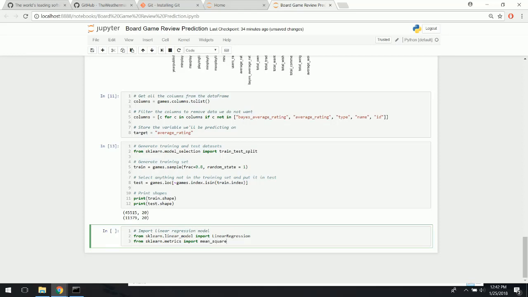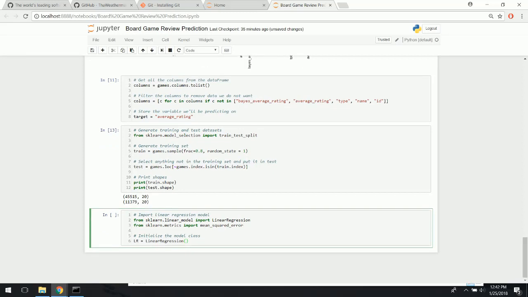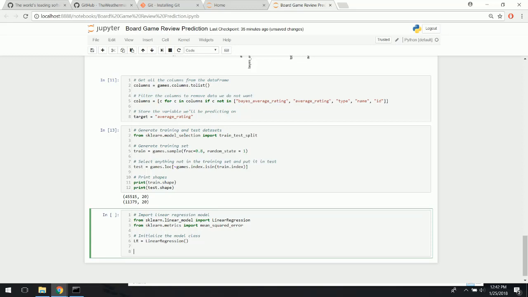This is what we'll be using to determine how accurate our model is. Okay, so the next step is to initialize the model class. To do that, I'm just going to do LR for linear regression, and that is equal to LinearRegression, which is this entire class that we imported from sklearn. So click enter there. And now it's really simple.